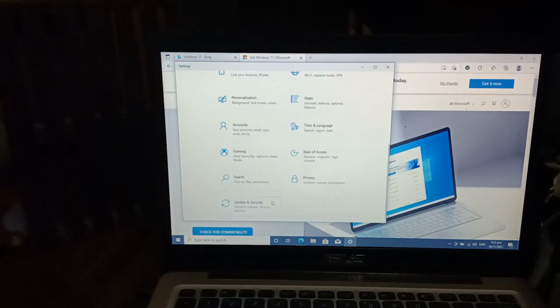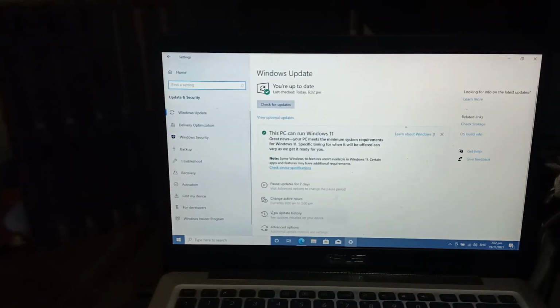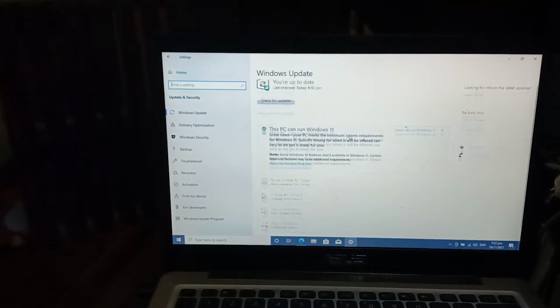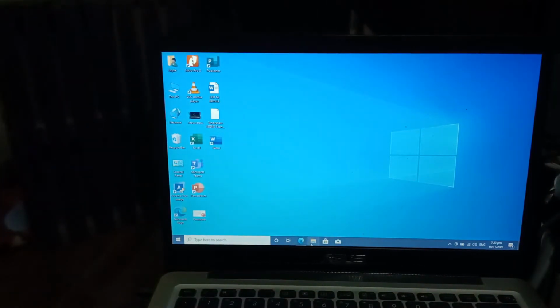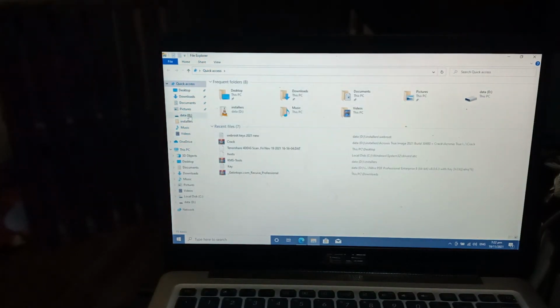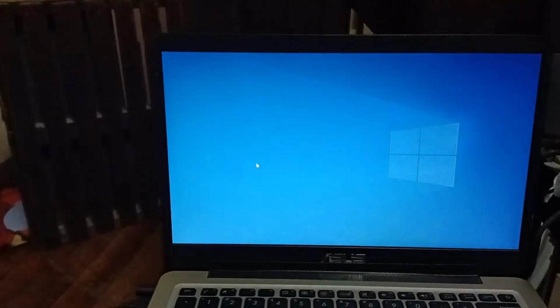So unang method, ipapakita ko sa inyo ay through Windows Update. Pwede naman ito, or since meron na tayong Windows 11 na ready, yung installation assistant, check natin yung downloads folder. So punta tayo sa downloads and then hanapin natin si Windows 11 installation assistant.